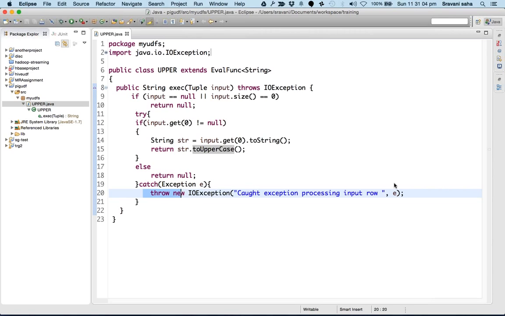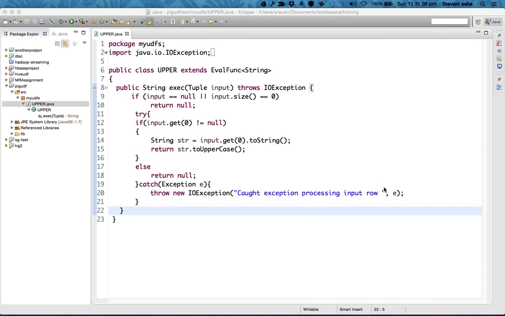So does it make sense, Sanjay? You were asking about the exceptions thrown by the external class.